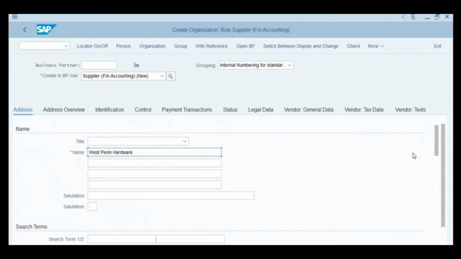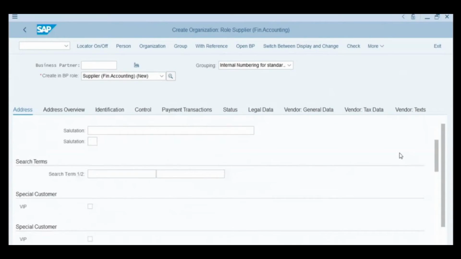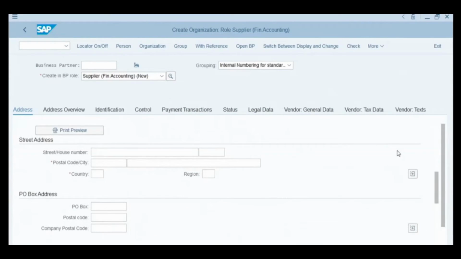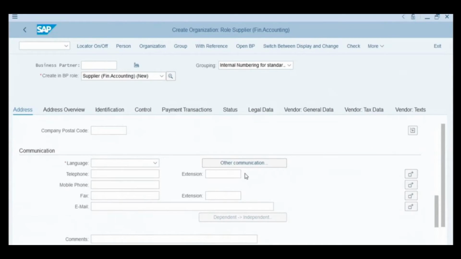Next one, we scroll down for postal code and I enter postal code 15203 and city Pittsburgh. Next, the country is the US and we need to select the communication language. I select English. You can fill any of the additional fields, it may be helpful for you.